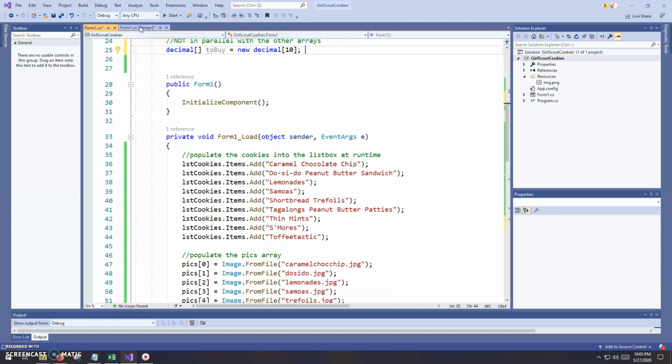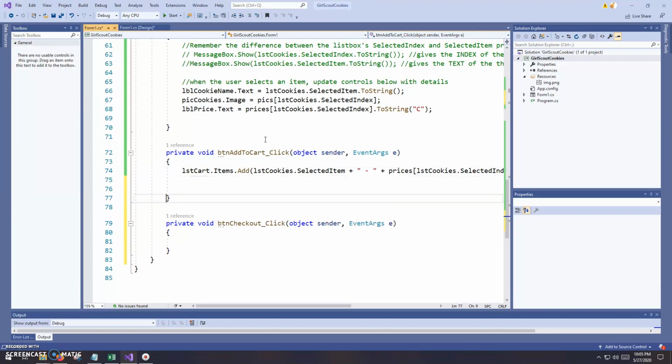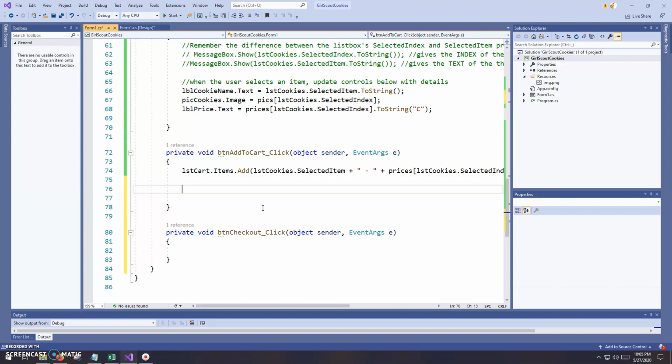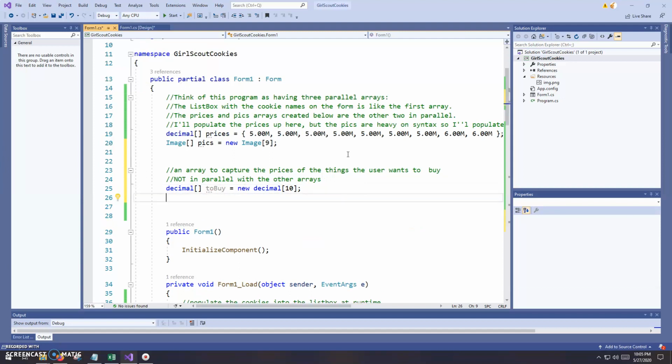So what happens is when the user adds something to the cart, not only do I want to add that item to the list box so the user can see what they're actually committing to buy, but I will also add to the toBuy array. Oh, you know what else I need? Now that I'm thinking about it, let's do an integer, and let's call it numItemsToBuy. No, you know what? That's too long. Let's say toBuyIndex.